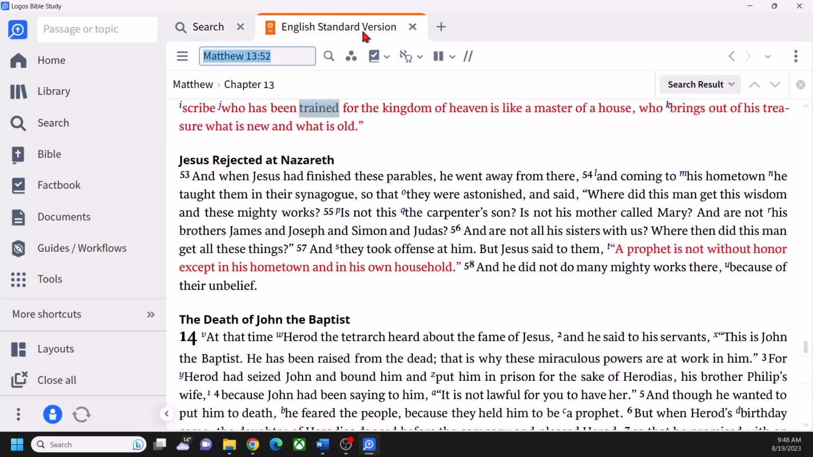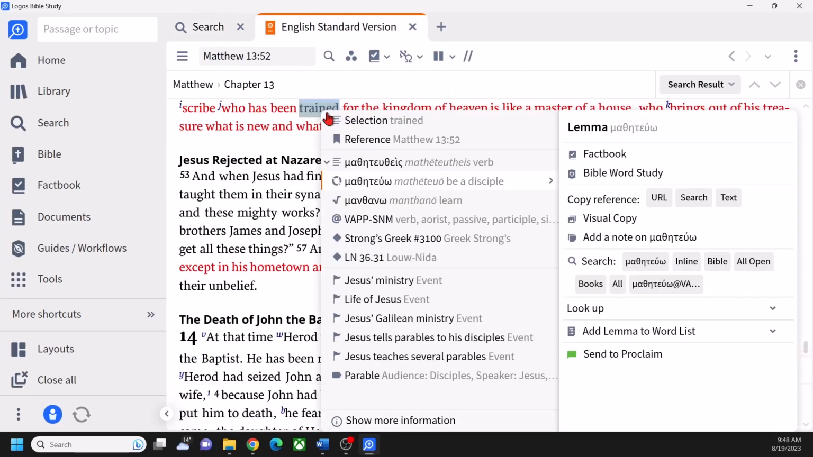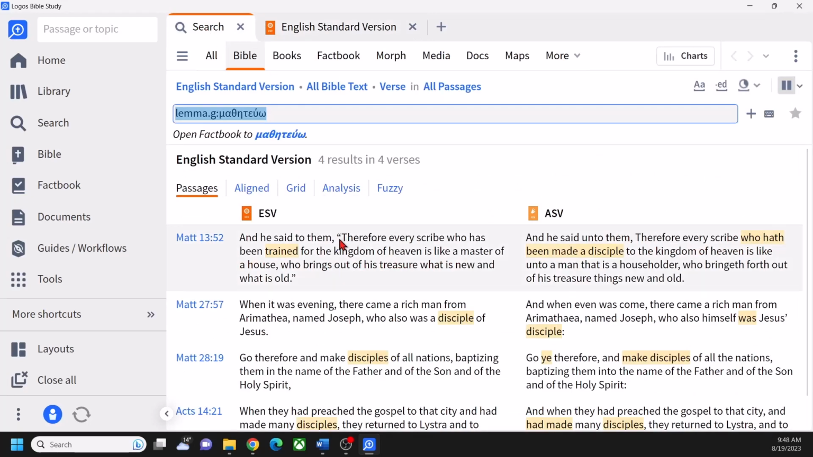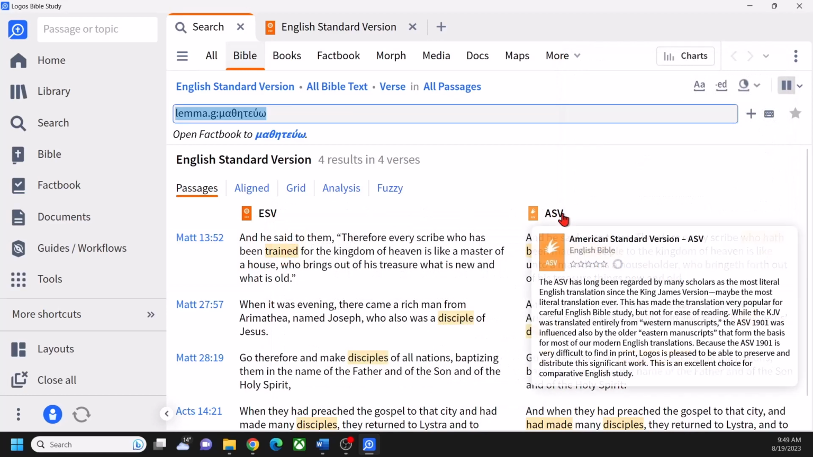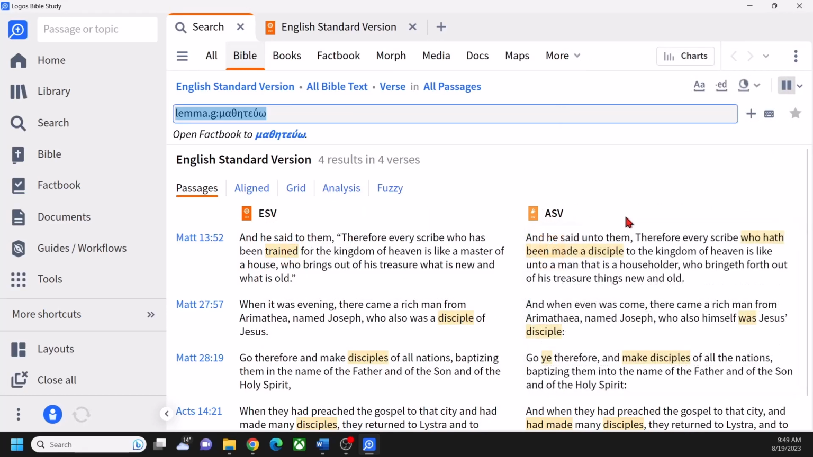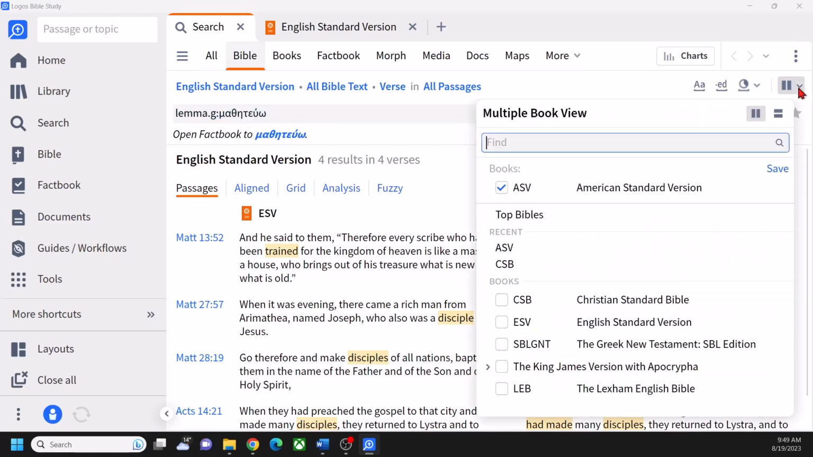So now by right-clicking on the word trained in the ESV, doing a right-click search on the lemma, the results have been that it's given you the results both in the ESV and in the ASV, because not only is the ESV, but the ASV is also tagged in such a way in Logos Bible software that you can do original language searches. So the text is tagged. So you could also display this in Greek as well.